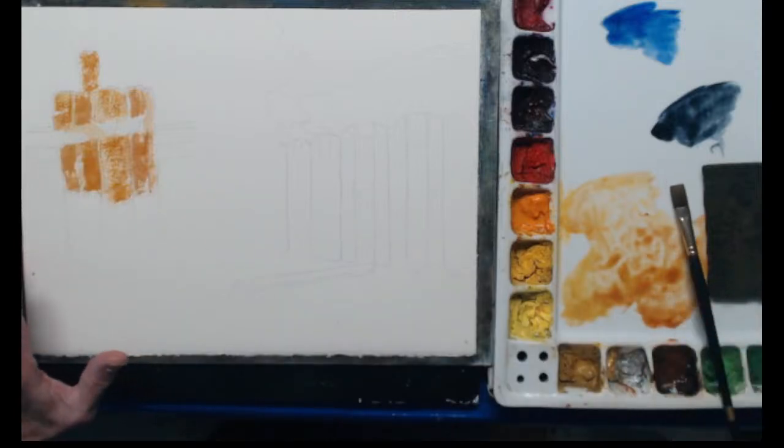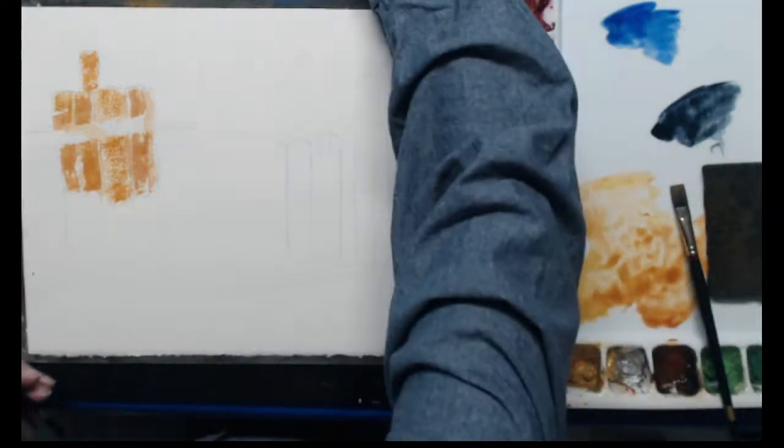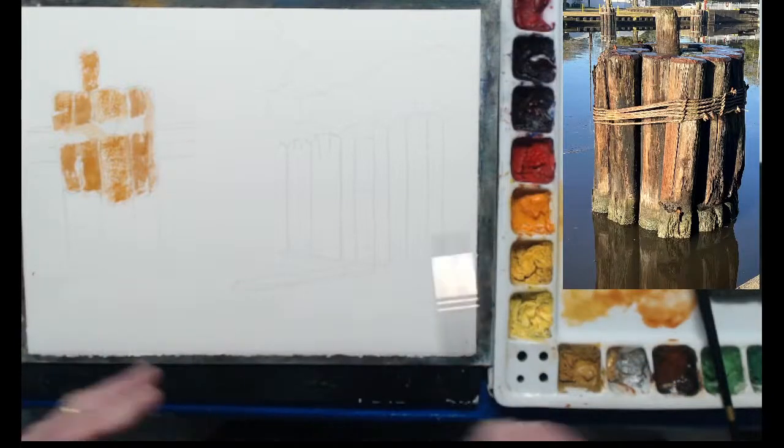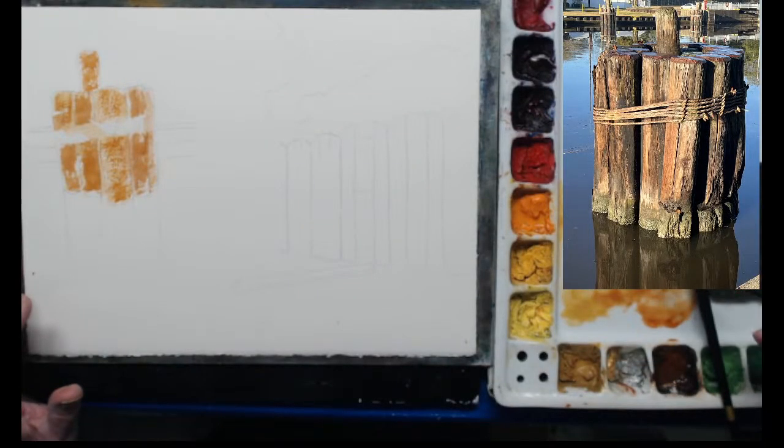Okay, now what I'm going to do is take my number 8 round here. I'm going to bring the picture back again for the smooth texture. There's the picture. Now I'm going to put in some of those darker areas. So I'm going to take a little bit of the burnt sienna, and mix it in with a bit of Payne's gray. I'm going to get a darker brown.